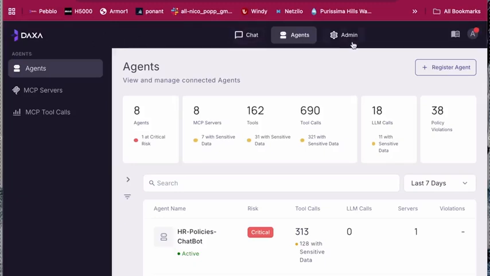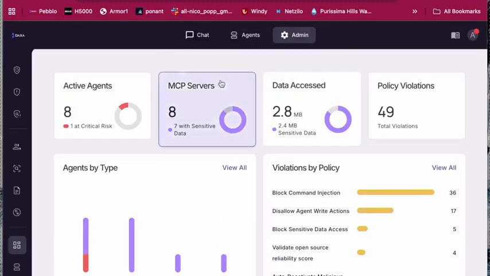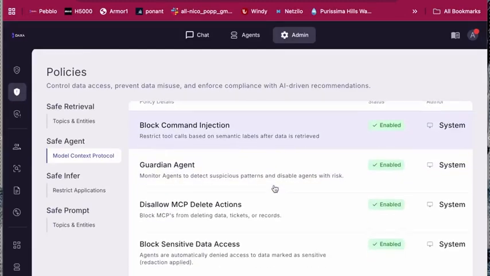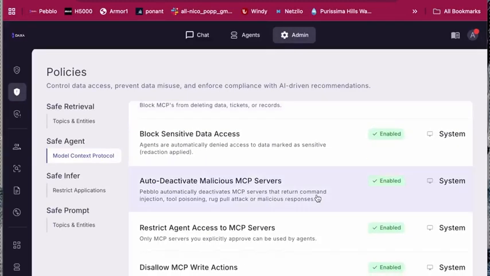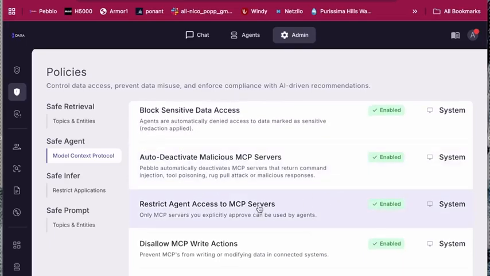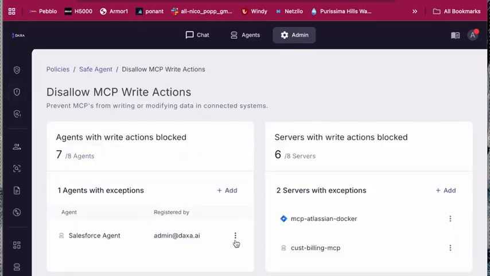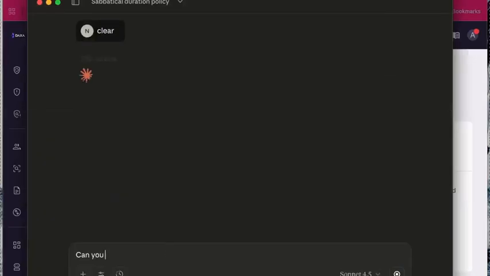Okay, so let's go now to the protection side. I'm in the Pablo admin console, and I want to show you the safeguard policies. This is the idea of static policies that are applied across all the agents and all the MCP services, things like do not delete. We're going to stop all delete attempts via MCP. We can do access control, basic restriction. The one that I really want to show you is this disallow MCP write action. We're basically blocking updates, and I will show you that in the demo. So it's just a static guardrail, pretty straightforward.